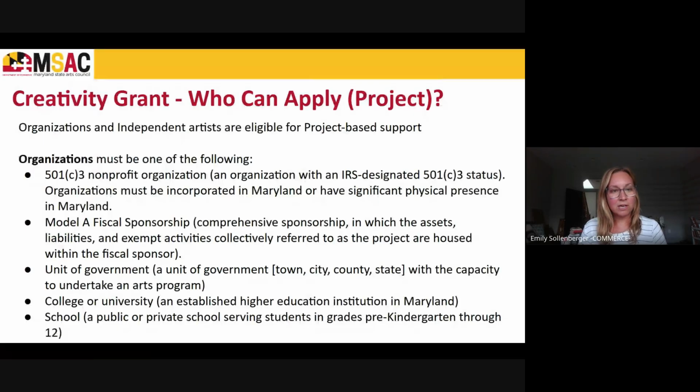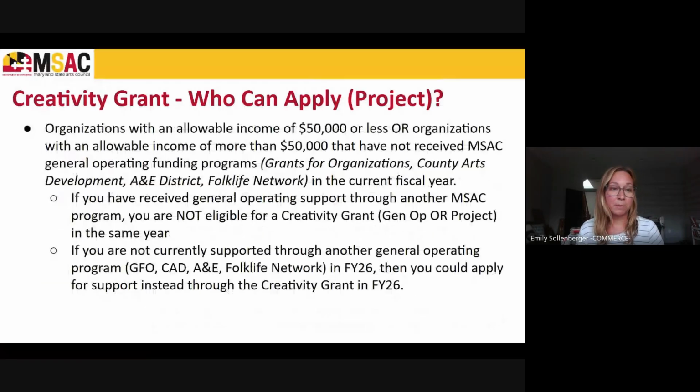You can also be a unit of government, so somebody that's from a town or a city, county agency, another state agency that might have a significant arts program or project. You can apply for the Creativity Grant. We also accept applications from colleges and universities or different schools that have public programming.